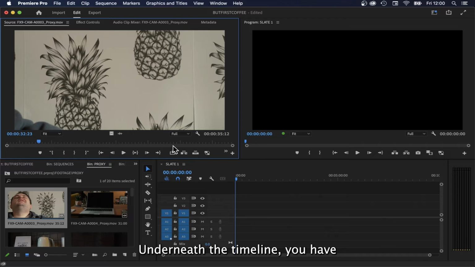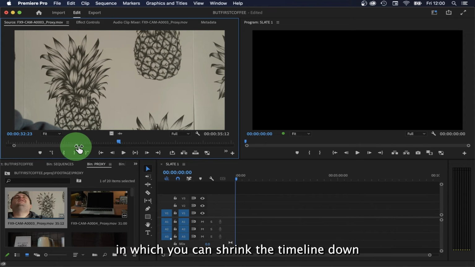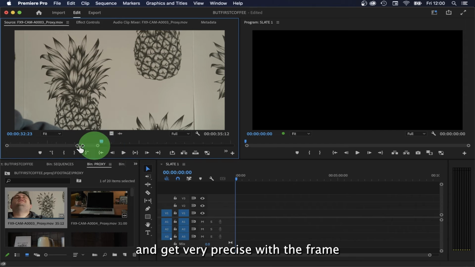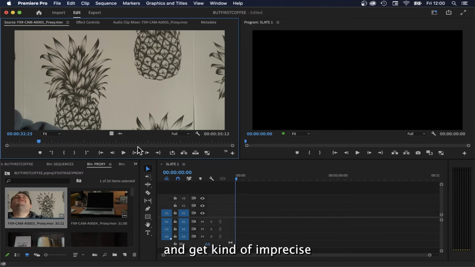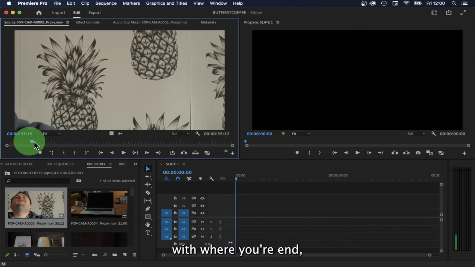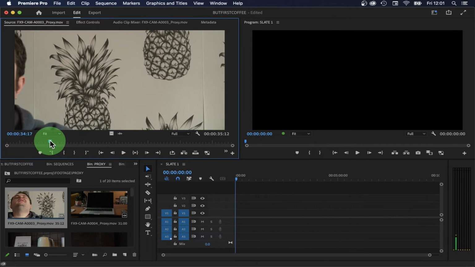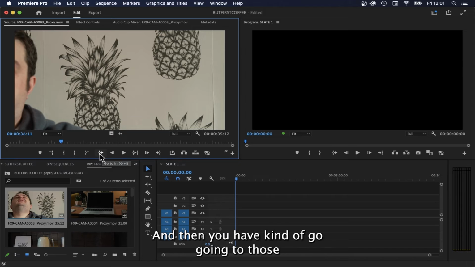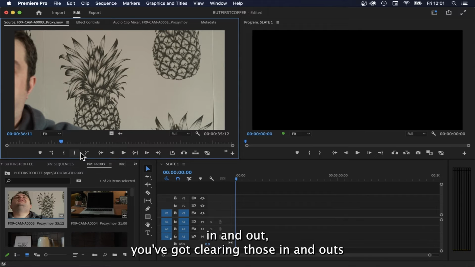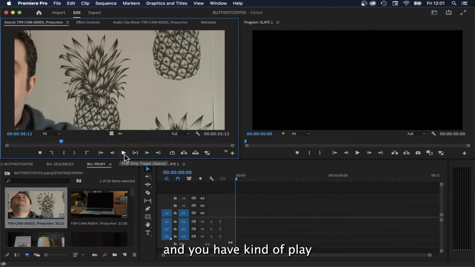Underneath the timeline, you have ways in which you can shrink the timeline down and get very precise with the frames, or you can spread it out and get a bit imprecise with where you're starting and ending clips. You then have mark functions. You have marking in and out, which will create a small section of the clip. Then you have going to those in and out points, and clearing the in and out points. You have play and skip backwards and skip forwards by a certain number of frames. And then you have play, or play just in to out.